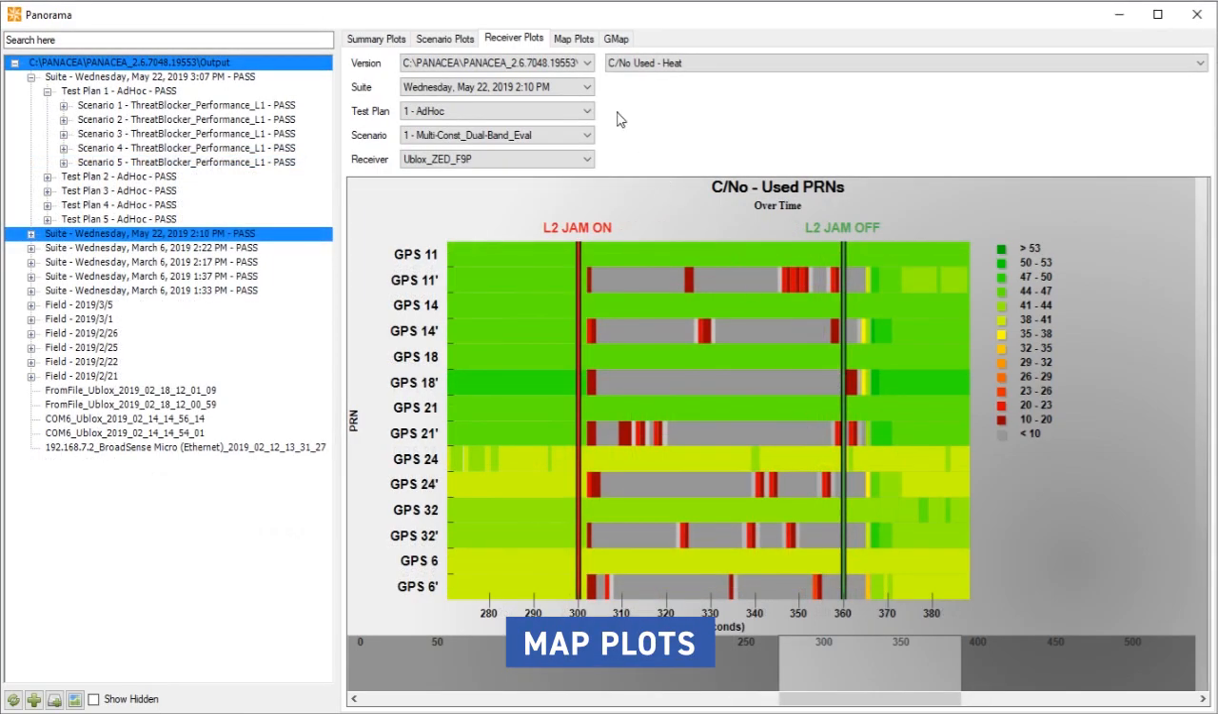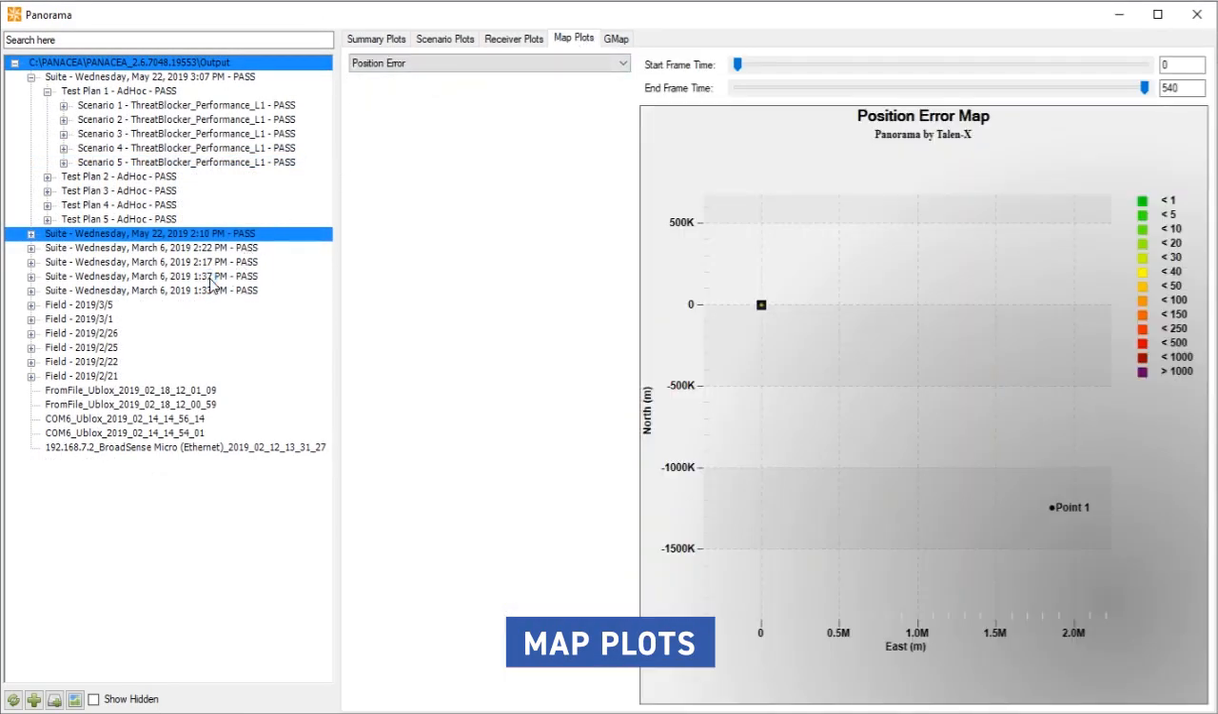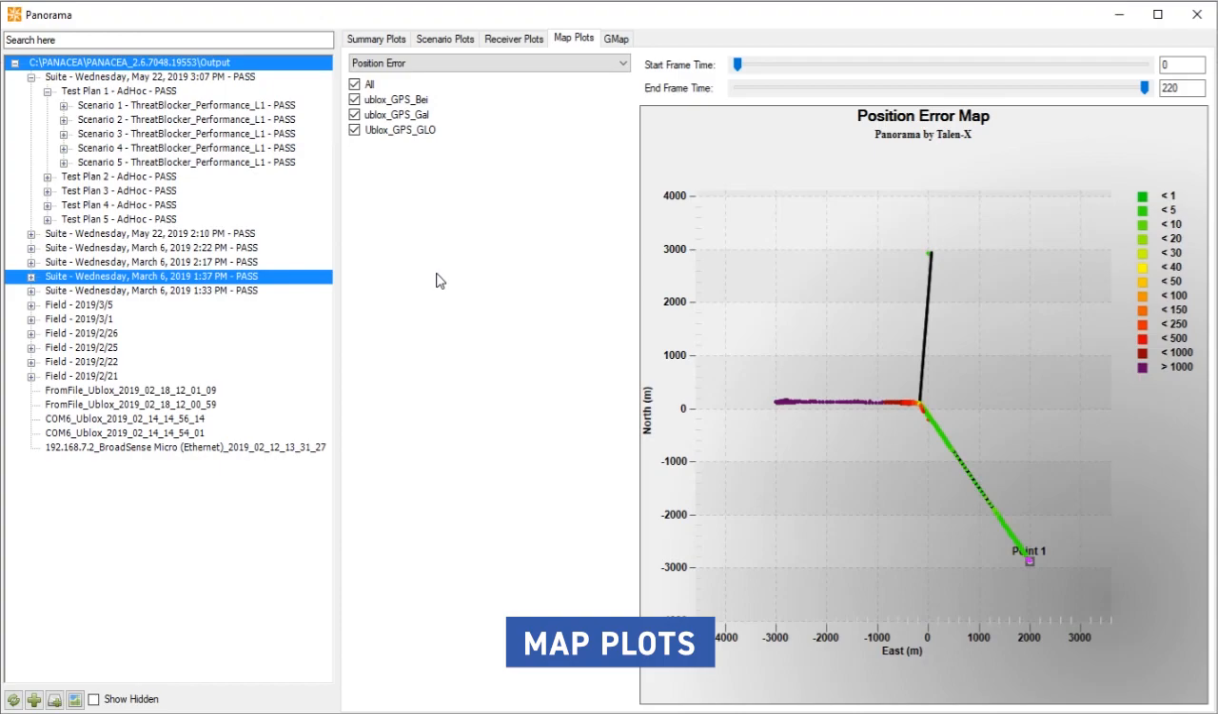Map plots are the next tab we will cover. Map plots are useful for scenarios with motion, such as those at a field test. They include a data metric drop-down box, and you can add and remove receivers by clicking on their name. The slider above the plot lets you define a specific time window that you wish to view within the scenario. You can also type a time in seconds into the boxes on the right.